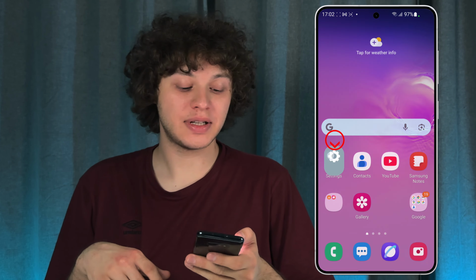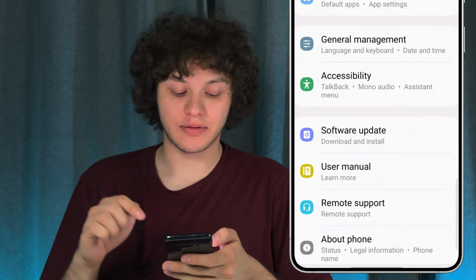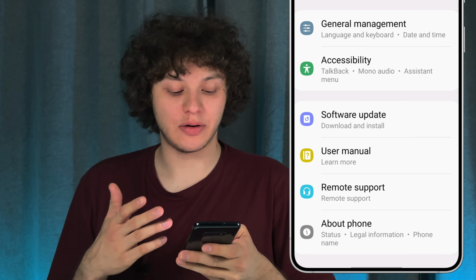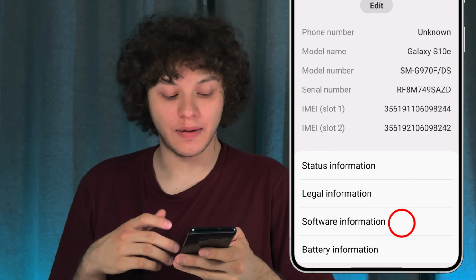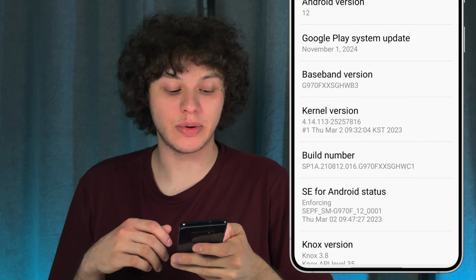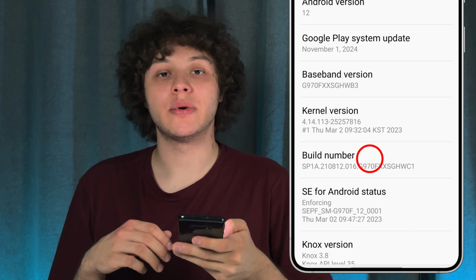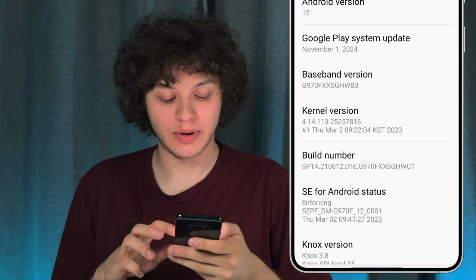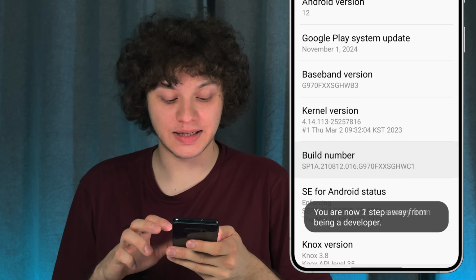Let's open up our settings and let's scroll down to the very bottom. Let's open up our About Phone tab, our Software Information tab, and now we gotta locate our build number. So we are to tap on it 7 times. 1, 2, 3, 4, 5, 6, 7.